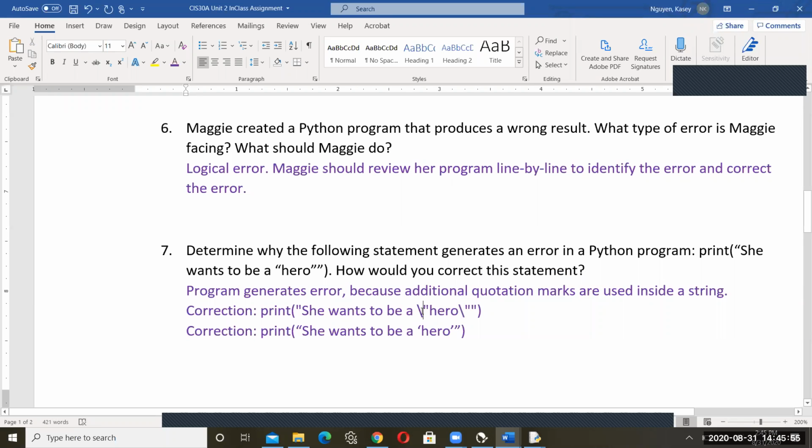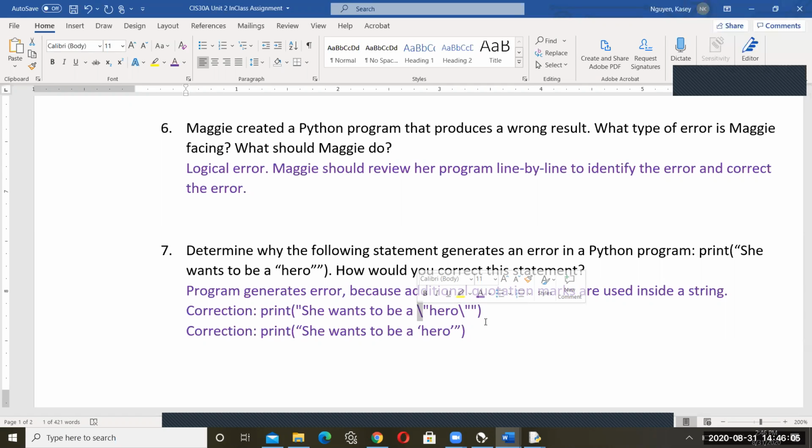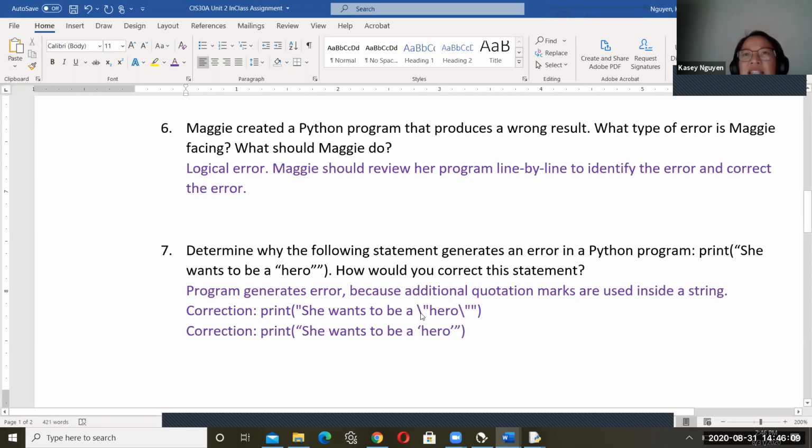Yeah. Forward slash is used as an escape character. In lab one, we touched on this. Remember, we talked about slash n for new line. So when you use a forward slash alone like this, it just tells the interpreter that you are about to use a special character, which is another quotation mark. So it treats that quotation mark as a special character inside that string.